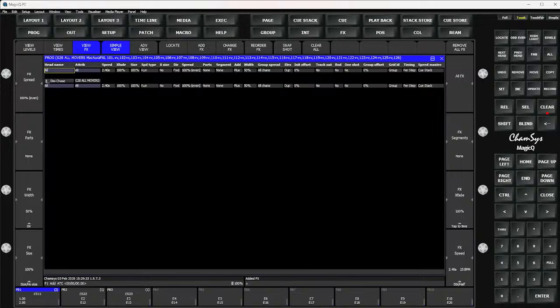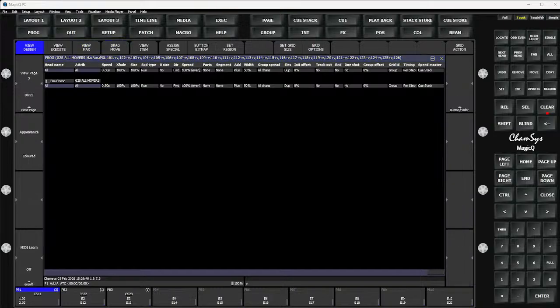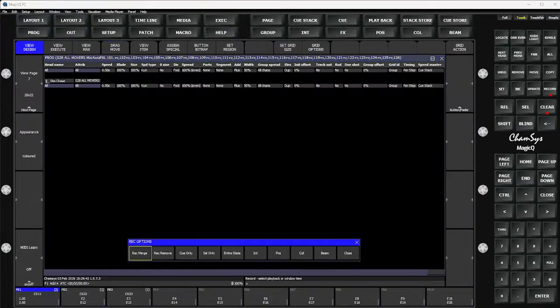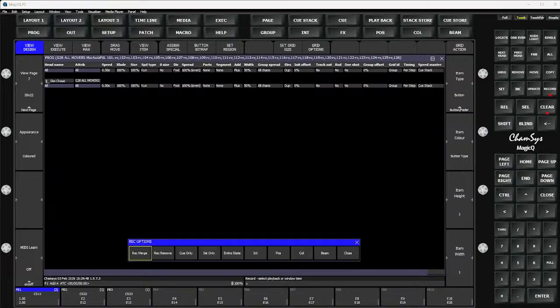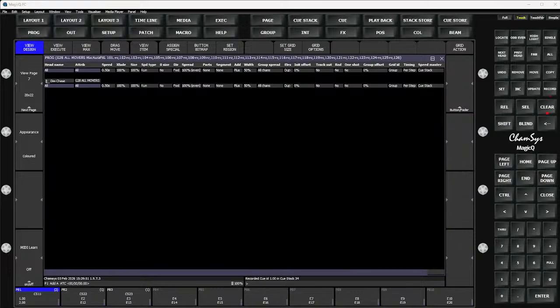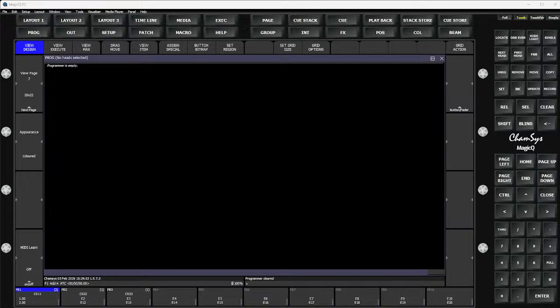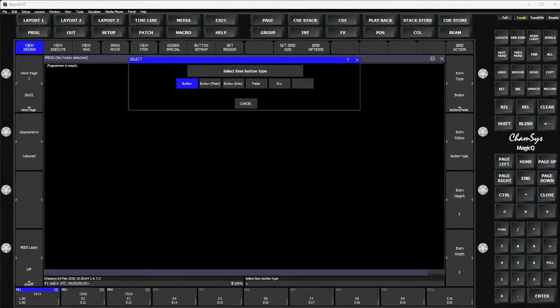We could say 0.2, let's go to 0.5, like we're doing before. And we'll go here, we'll record. That to go there. That to go there, and go 1. Clear this down. We'll make the height 5 and go wide. Button type. Fader.